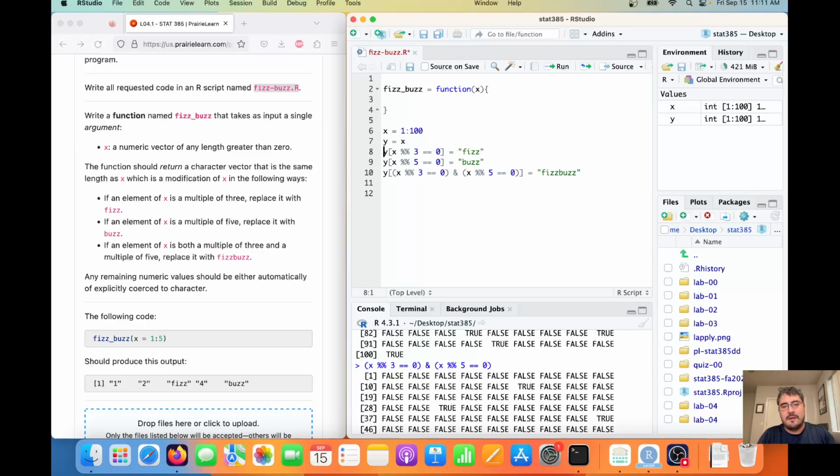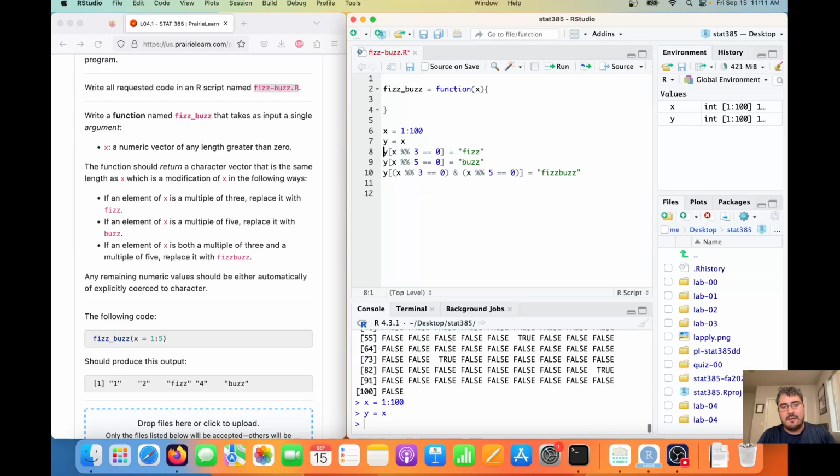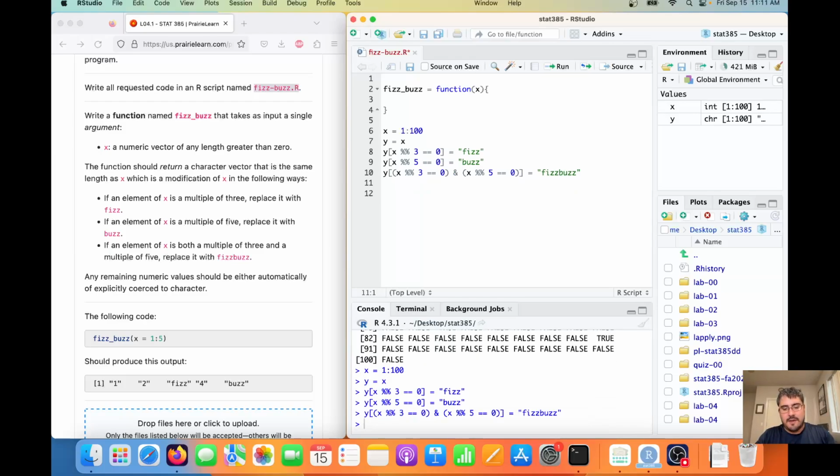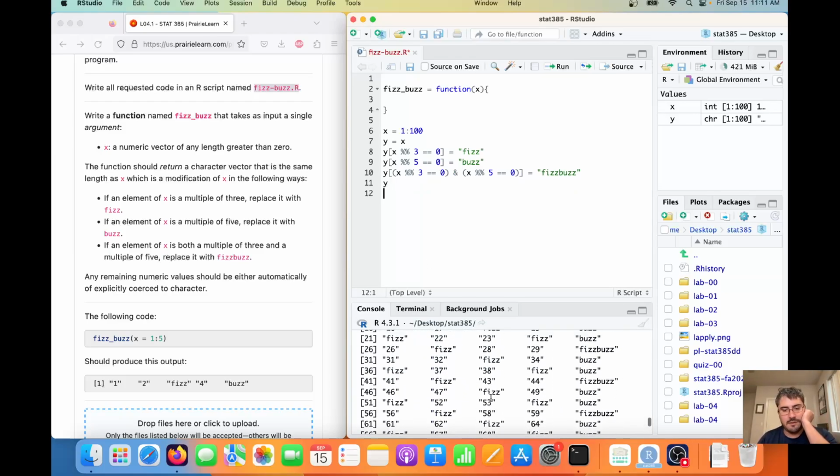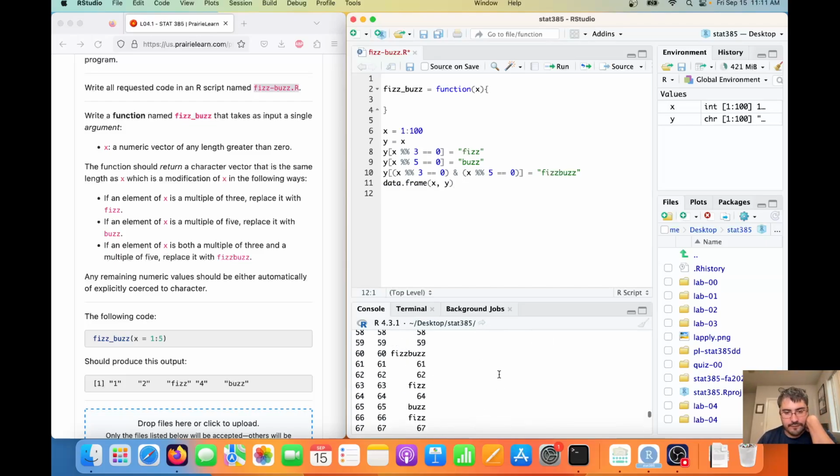Okay, so let's run it. Okay, and then see what we get. Let's data frame x, y. So 3 is fizz, 5 is buzz, 6 is fizz, 15 is fizz buzz. Okay, looks like it works.